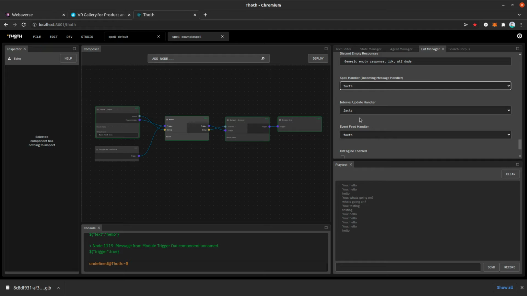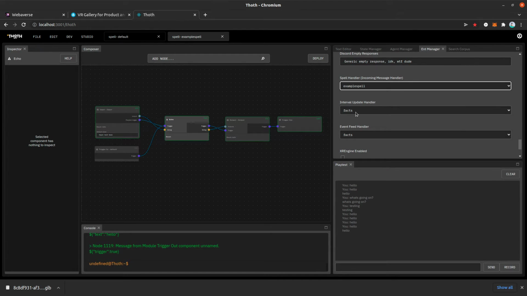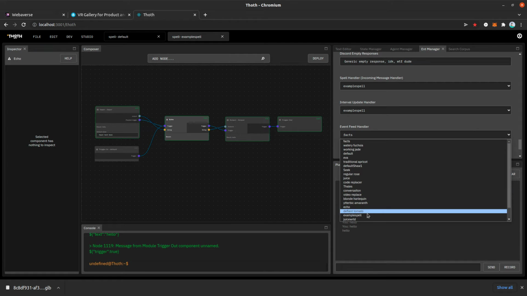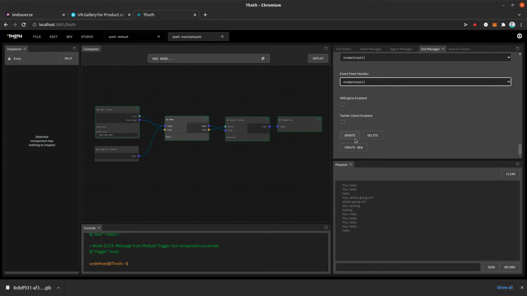The spell handlers are, so right now interval update and event feed are not being handled, but this will be coming in soon. Essentially these are like, what is the actual graph, the actual spell, and these are called spells in here, that gets called whenever an incoming message comes in. So right now you can see facts, but we could change this to like example spell, because that's the name of our example spell. And then we'll be using this spell to handle incoming updates, incoming messages, feeds, whatever. But we can also use different spells, for example. And then once we're happy with that, we can press update.